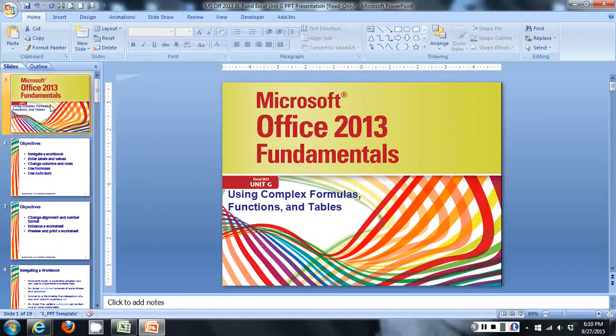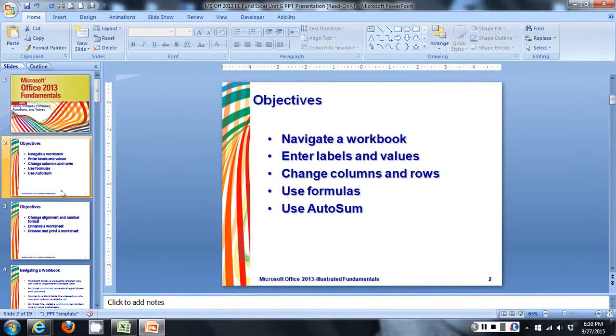In class, this video is going to cover Microsoft Excel Unit G. It's using complex formulas, functions, and tables. To begin, we're going to take a look at our objectives.